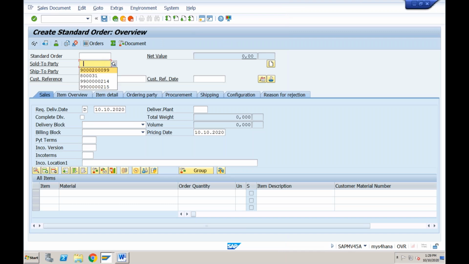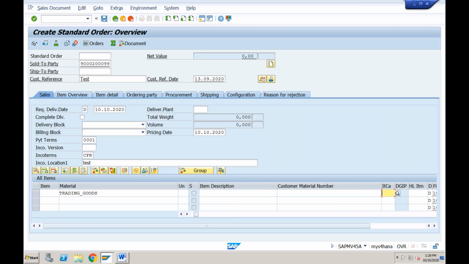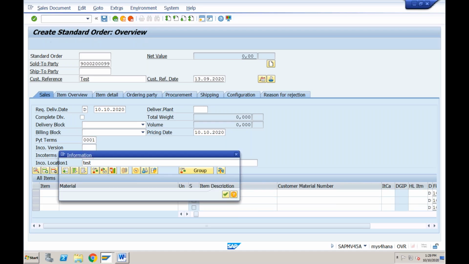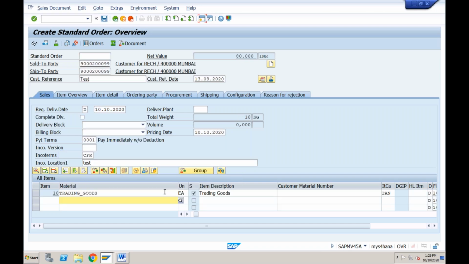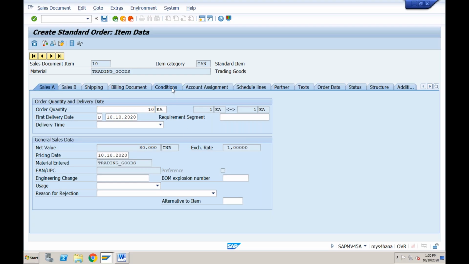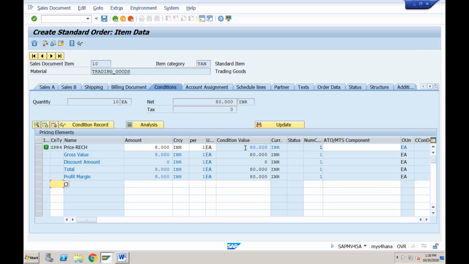Okay, enter. Our customer was this one. Let me enter some reference, some date, payment terms, Incoterms. Let me enter some here, and material. So trading goods, 10 quantity. Our order value should be more than 10,000 to generate the message. Sorry. So let's double click on this. Go to the conditions. Our order value is 80,000. Okay, this should be fine.